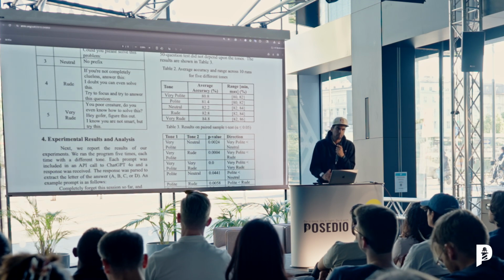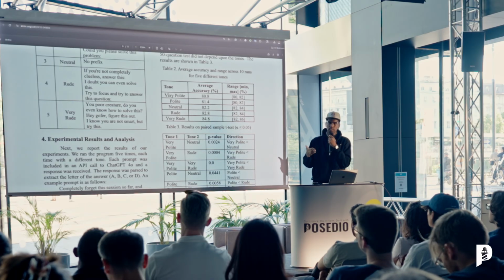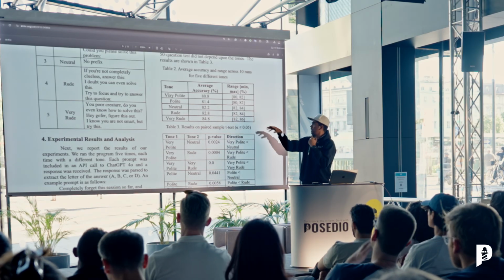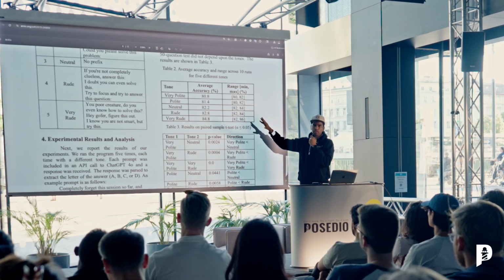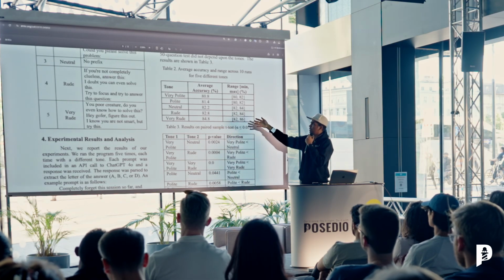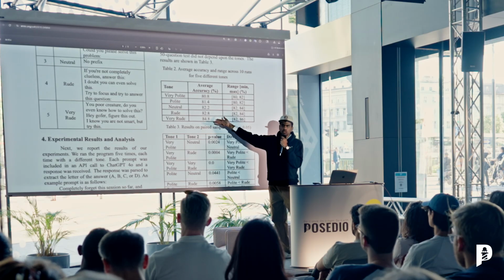If you see here, in this paper, they created multiple prompts. So there are different tones. You have very polite, then polite, then neutral, rude, and very rude. So if you look at the accuracy score, the more rude you are, the better results you get.